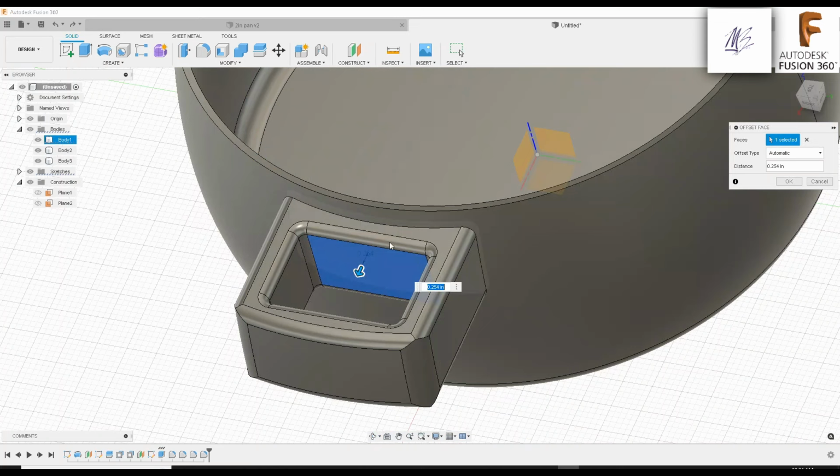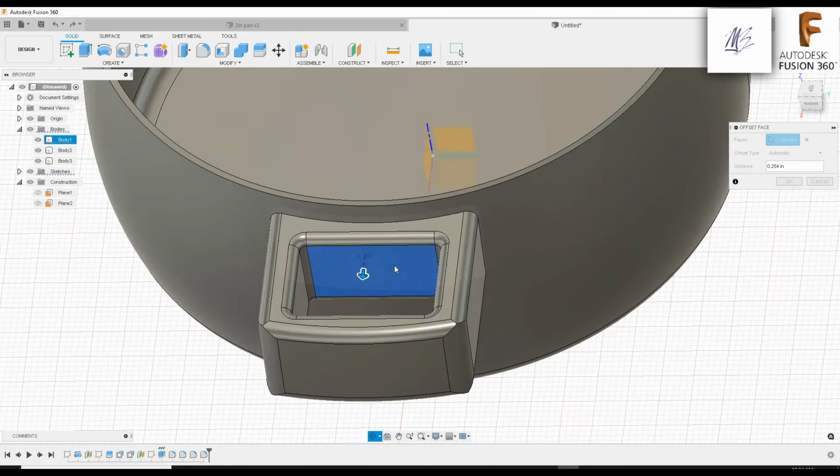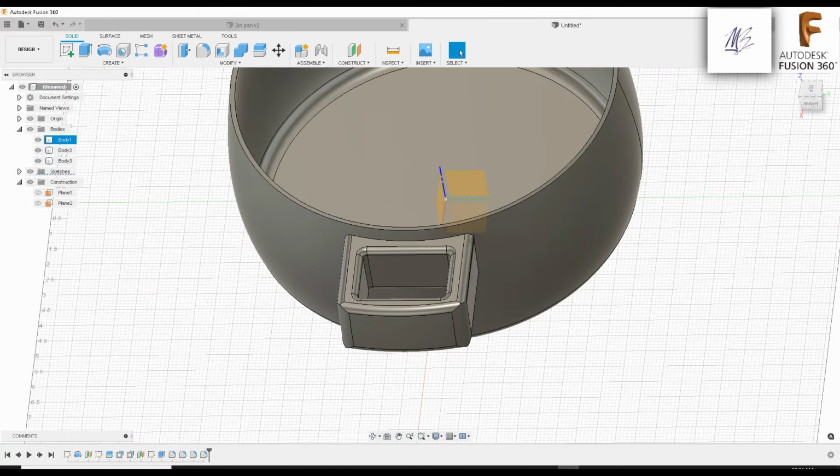So we just had to manipulate that surface. So what I did, I just highlighted that face. I clicked on press pull and pulled it out a little bit. We're gonna lock it in at 0.25. There it is. Enter. Okay.